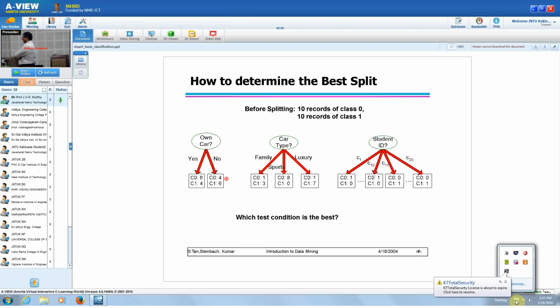What is the aim of your classification? That means you initially start with some heterogeneous set. By applying some condition, you should see that the records are segregated in such a way that after segregation, same class type variables will be there in one subsplit. That is the idea. Do you agree?